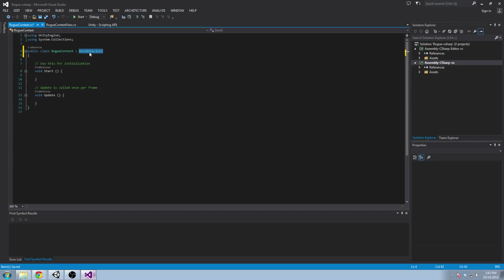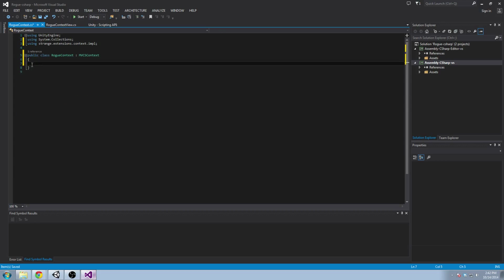Now this one inherits from something called the MVCS context, which stands for Model View Controller Service Context, and that's like an architecture that Strange recommends that you be using. So for this tutorial, we need to do two things here. We need to build constructors, but first I'm going to show you the override that we need to do, which is called map bindings.